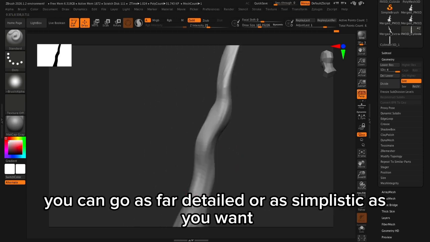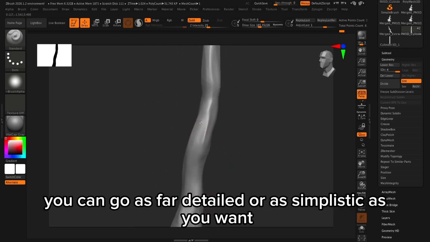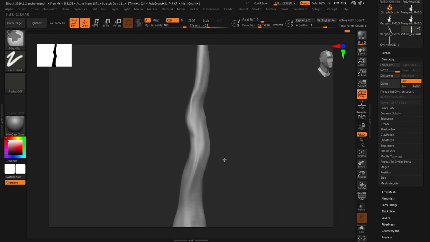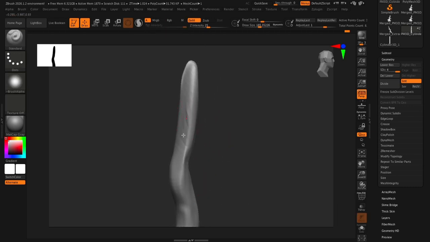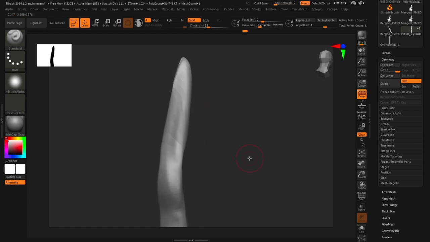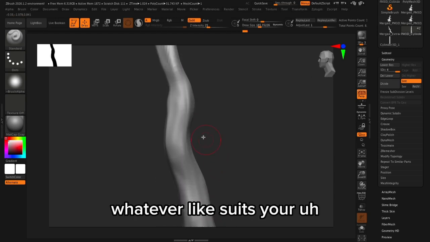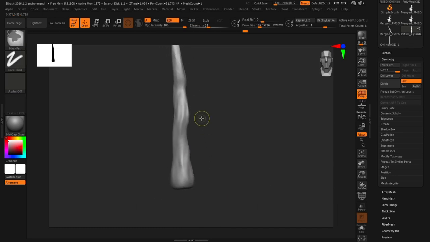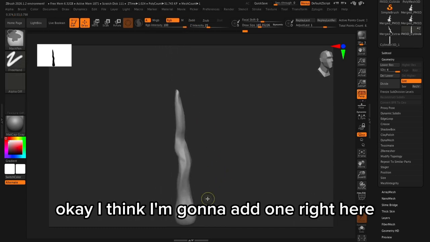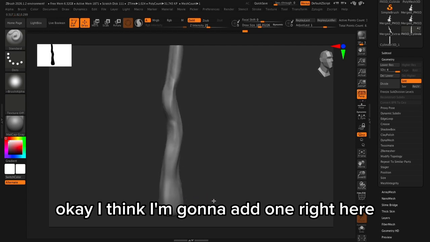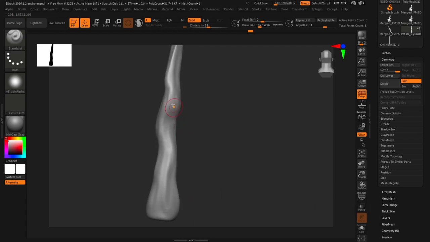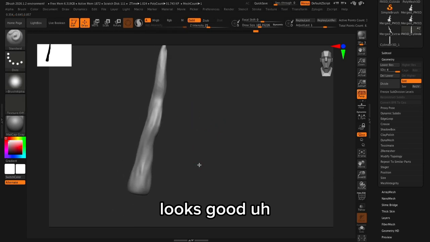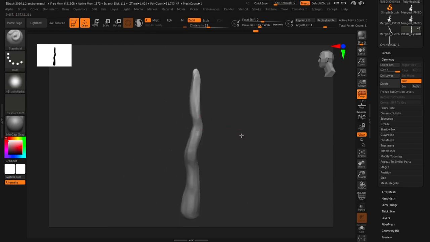And again, you can go as far detailed or as simplistic as you want. This is just the foundation for making the texture, whatever suits your design and what style you're going for. Okay, I'm going to add one right here. I'm just doing it pretty randomly. Yeah, that looks good. Now let's polish once again.